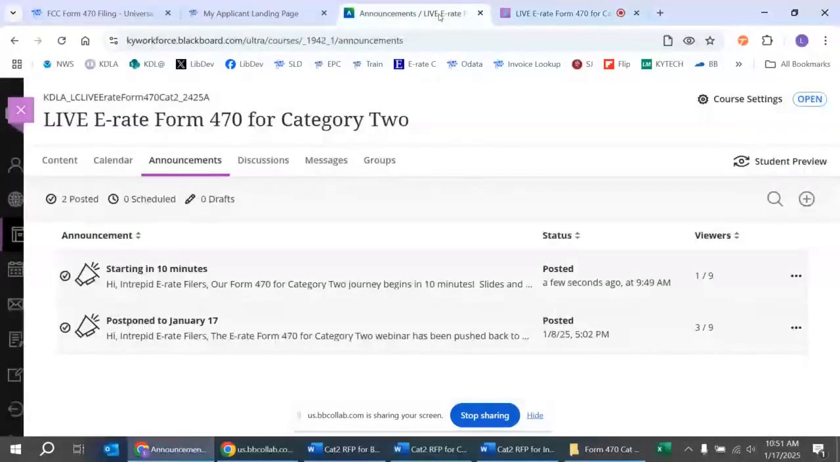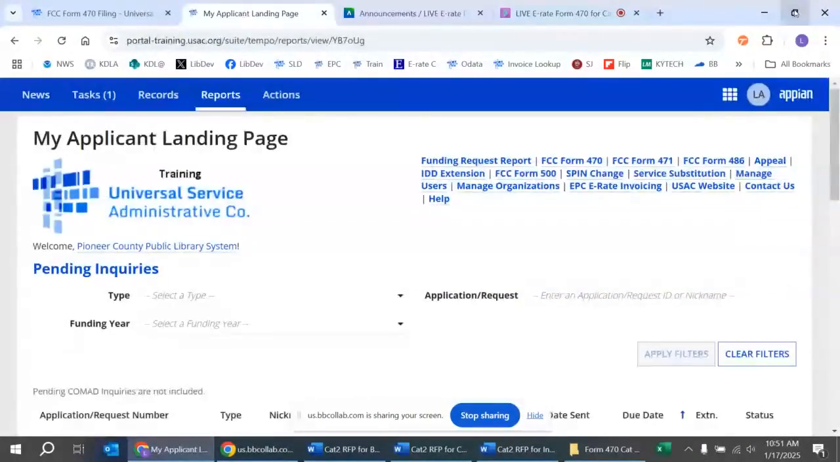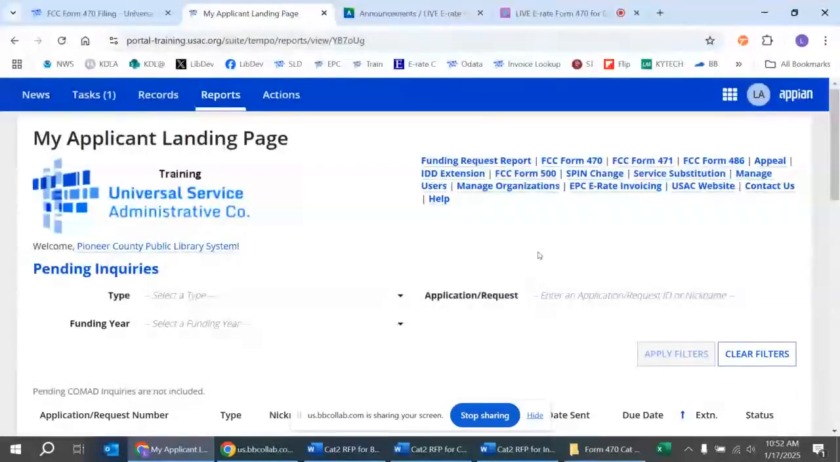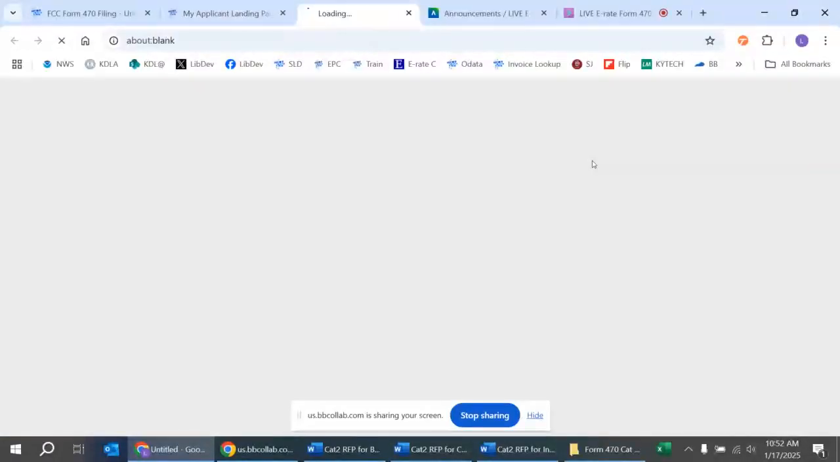All right, and then I'm going to switch over to the training portal for the E-Rate Productivity Center. So this training portal mirrors what you see in the live system. I have a fake library system set up for this. So good old Pioneer County Public Library is going to be filing a Form 470 for some Category 2 requests. At the upper right corner of the page in the group of links, I'll click on FCC Form 470 to start a new form.